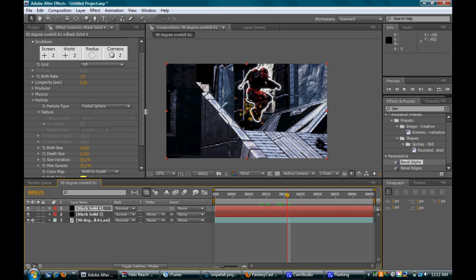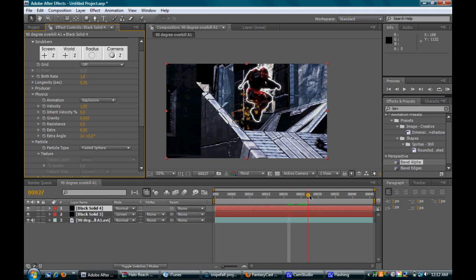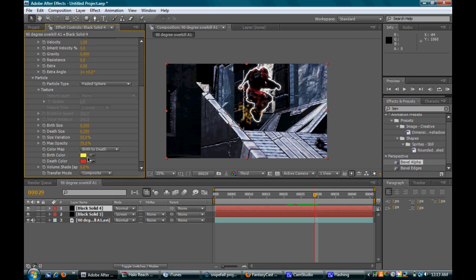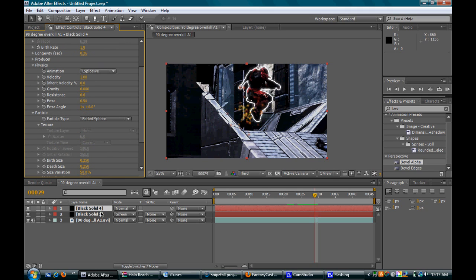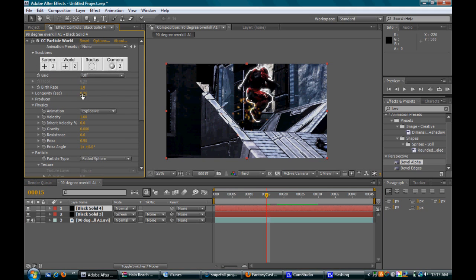And you're going to want to go to the physics and turn the gravity to 0 so that they're just exploding out from a central point. You can play with these settings a little bit to make it look better. You can change the color of the particles and whatnot. This is just a pretty basic particle system. I think I might actually make it, because this is a relatively small mask, make the longevity down to about 0.2. Alright, yeah, there we go.